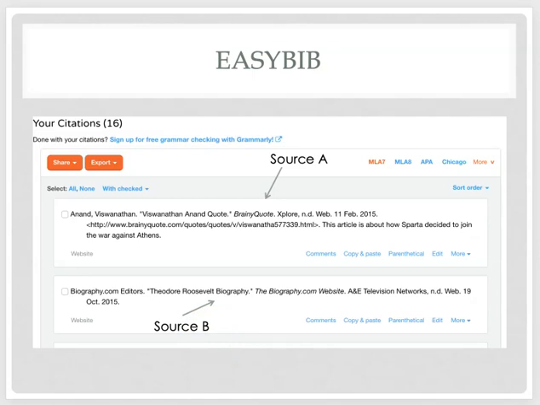Now, source B is going to be your next source. A source is where you get information from. A source can be a dictionary, it can be a website, it can be a book, it can be a pamphlet, it could be a movie. Any item that you take information from, that you borrow information from for a paper that you're writing, you need to give credit to that source. And so my source A was my Brainy Quotes.